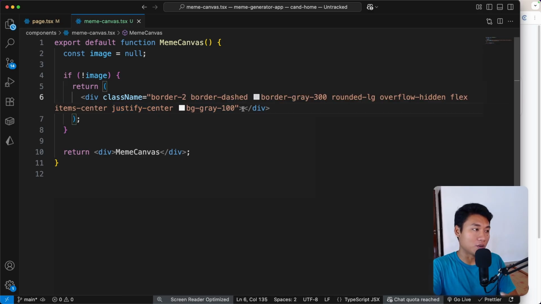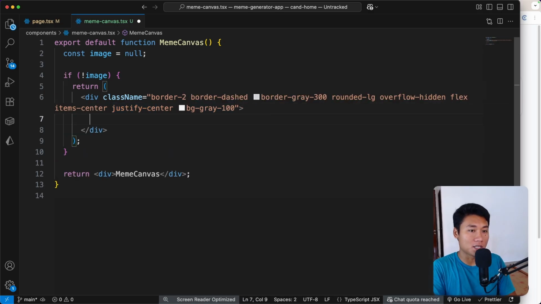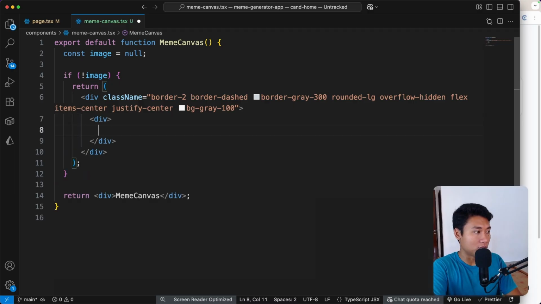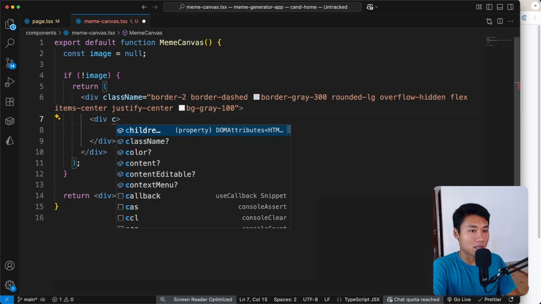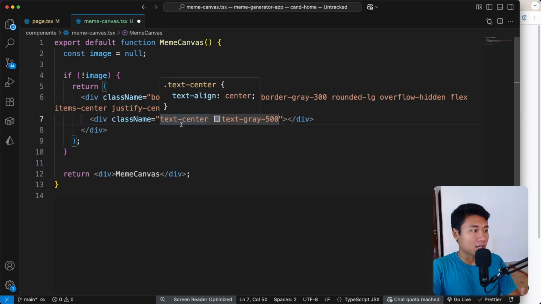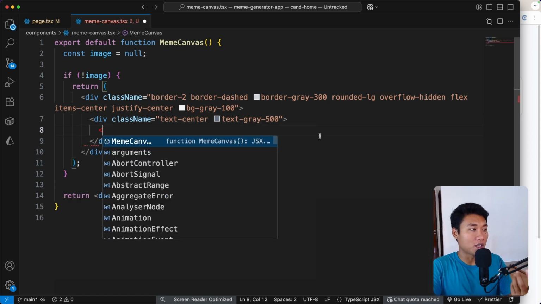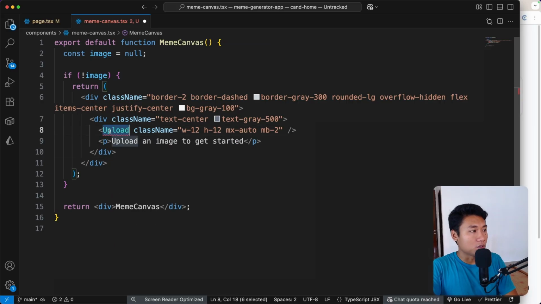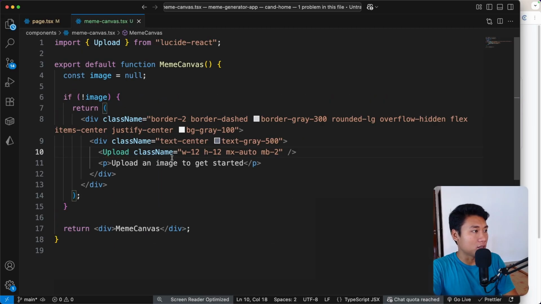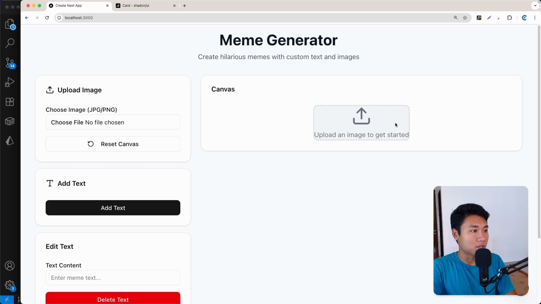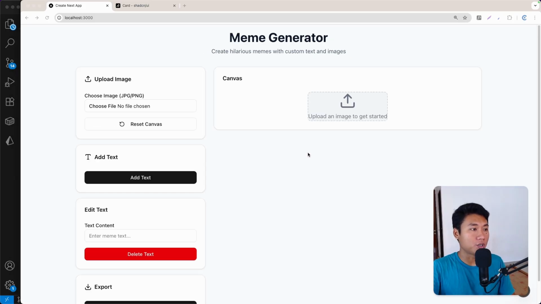for the background color. And inside this div, basically I'm going to put another div. And then let's do class name. The text, I'm setting that as center and text gray 500 for the color. And basically in here, I'm going to put icon, upload icon from the Lucide React. So now as you can see, if I save that and let's take a look at the result, we have this icon in here.